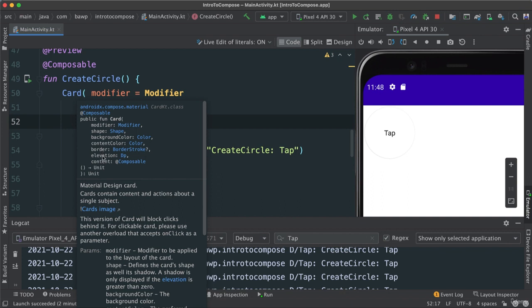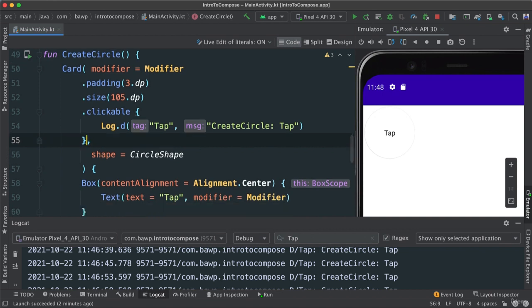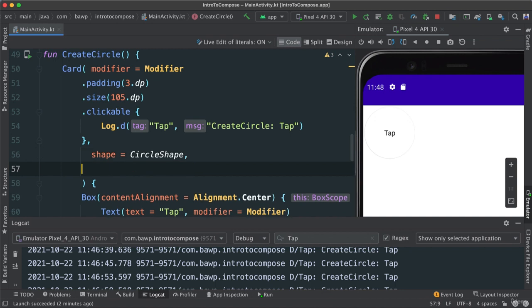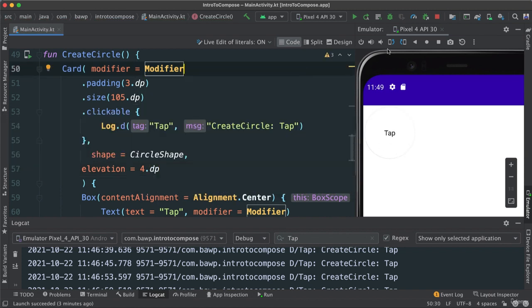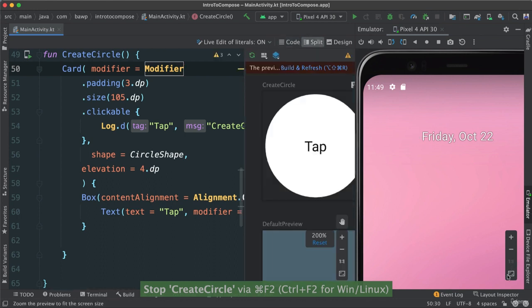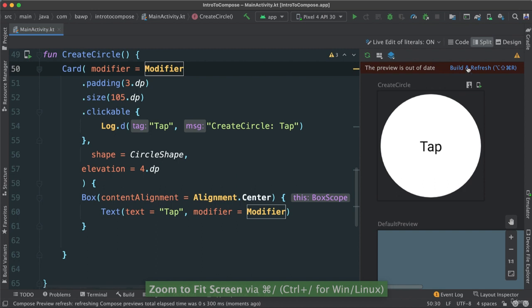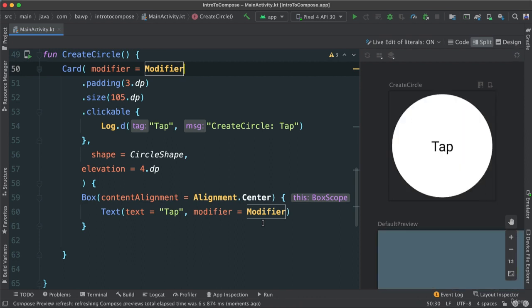So anytime after our shape, we can add elevation. So I have a modifier there, and we have shape. I'm going to just put here at the bottom, I'm going to say elevation, and give it about 4.dp like this. All right, let's go ahead. We can stop this if we want and go back to split mode and make this that size. And let's go ahead and refresh. We should see some differences there. All right, there it is.